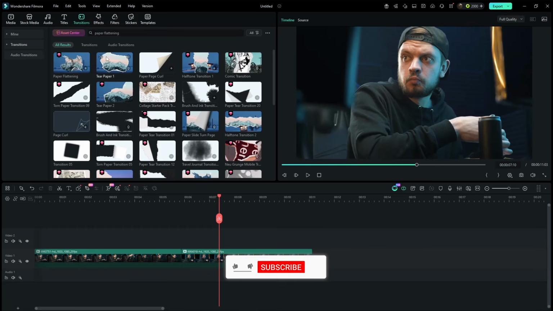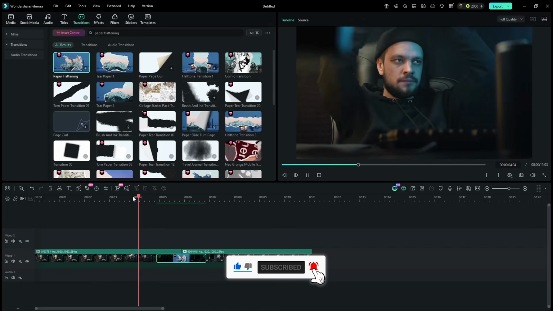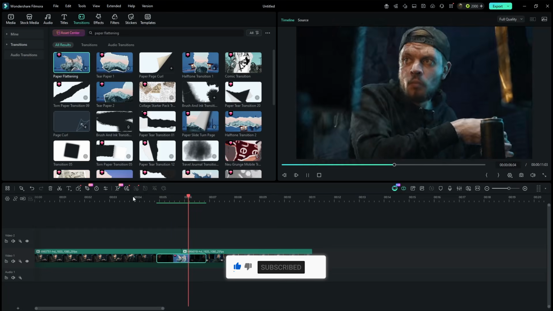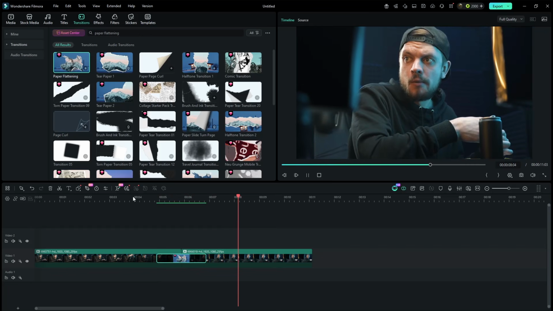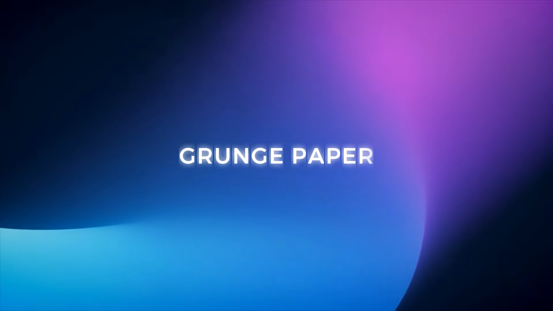For now, we will focus on the first and second ones. I will drag this one. As you can see, just by dragging and dropping, we get such a cool effect without using any overlay or masking. Third is grunge paper.